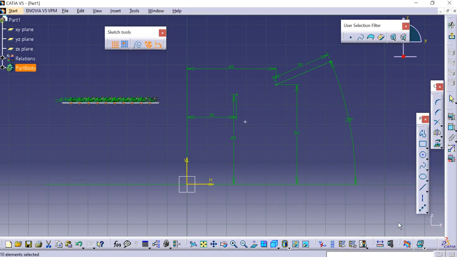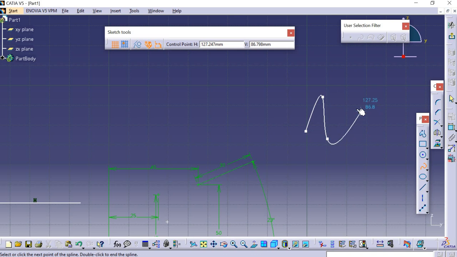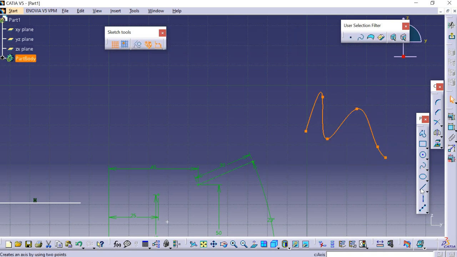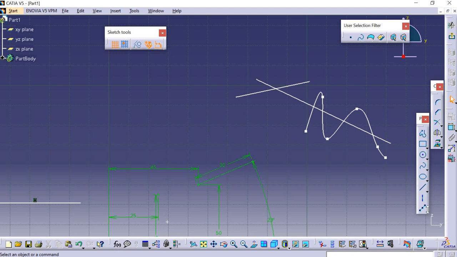Now creating a point using intersection, imagine we have a spline and a line and another line in between. Now we can find out the intersection of these by using the intersection point and clicking on these two. So these double circles are the intersection point of the line and the spline. And for these two lines, we have the intersection point here.